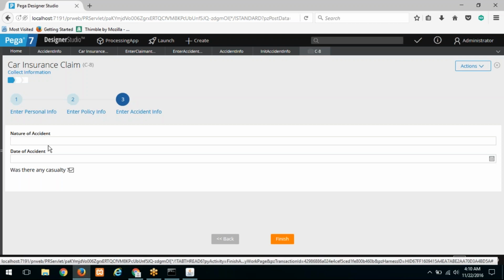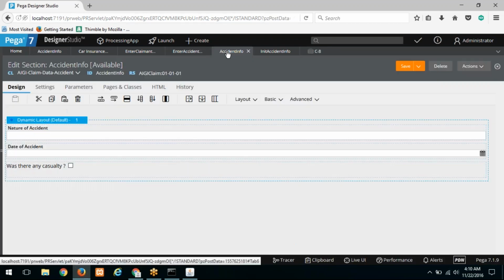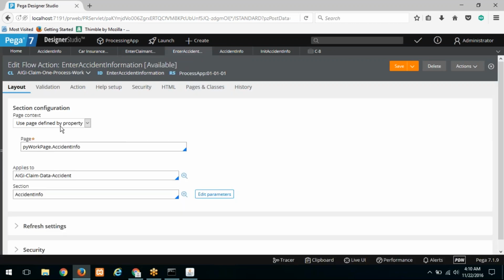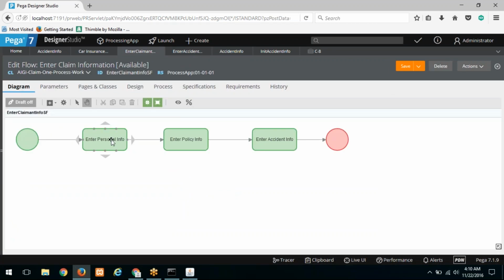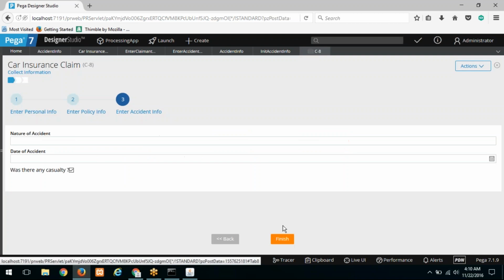This is an important design concept that you have to keep in mind always: not every time do you need to have the flow action or the section at the same level. You can do this same design even for these two steps, personal info and policy info. You don't need to reference it via the page property directly. Instead, you can just enter the values directly there. So say, for example, car.